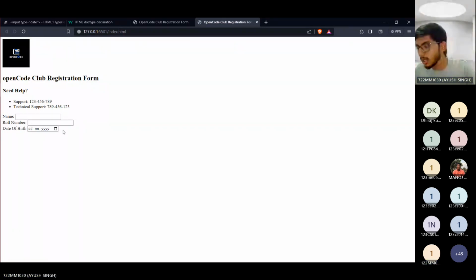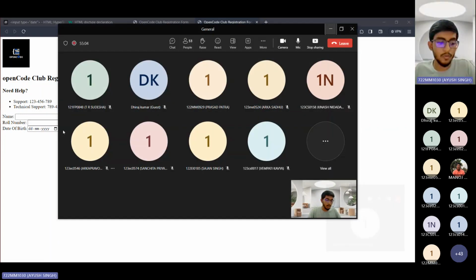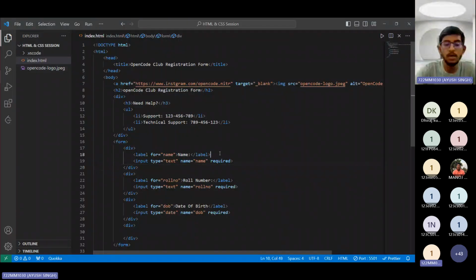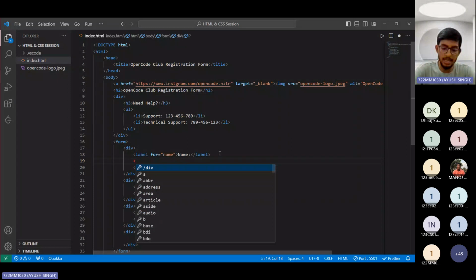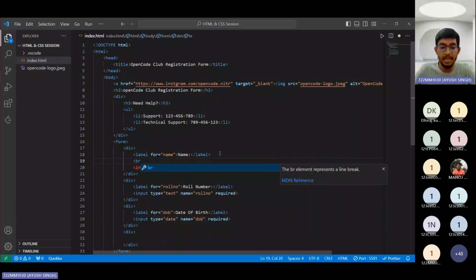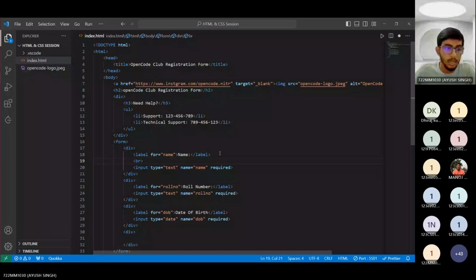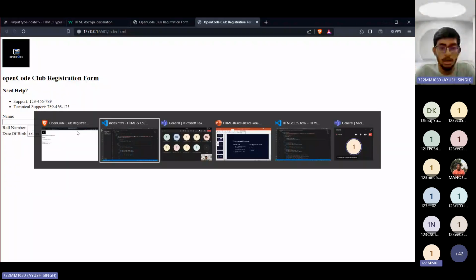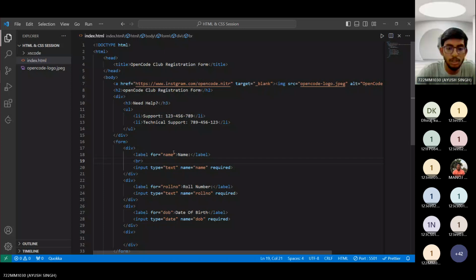For one more tag I showed you in the presentation: if you want your name in the first line and the input of that in the next line, then you can use a tag called BR, which stands for break line. And you'll be seeing the look. See, the name was in the first line, and then we break the line, and then the input is in the next line. So this is how you can do it. And I'll just remove it for now.